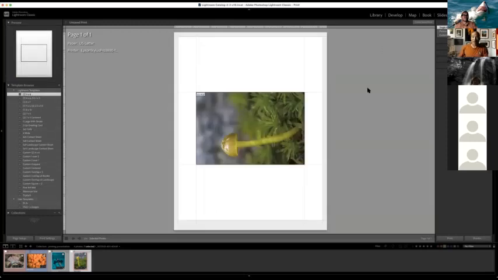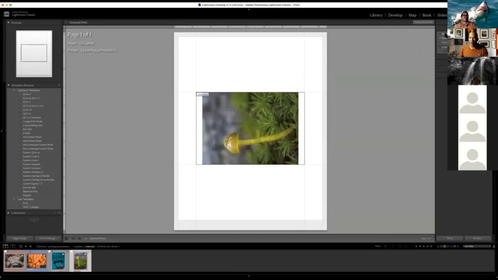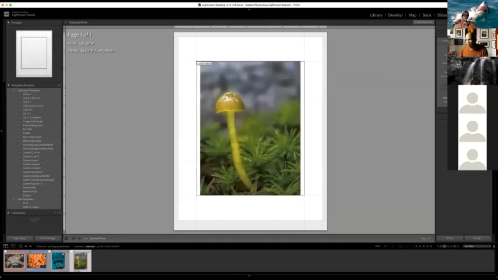That's a 4x6, and I can expand that around. So you can go back to image settings. Now, let me get that back to here. All right.